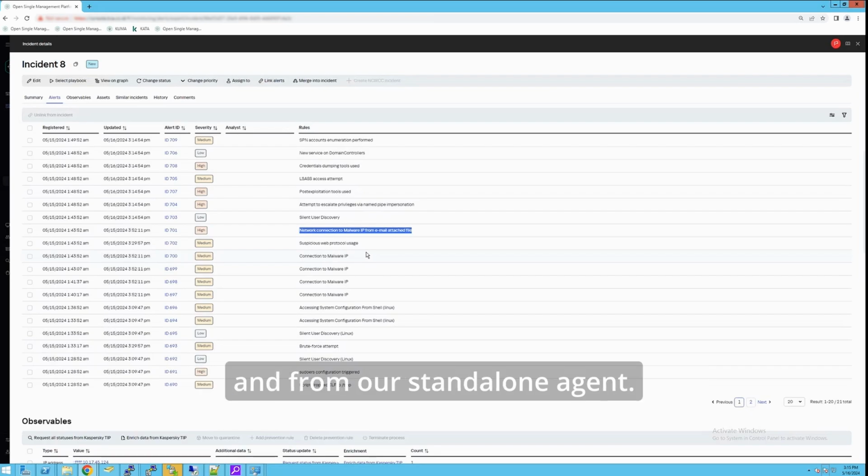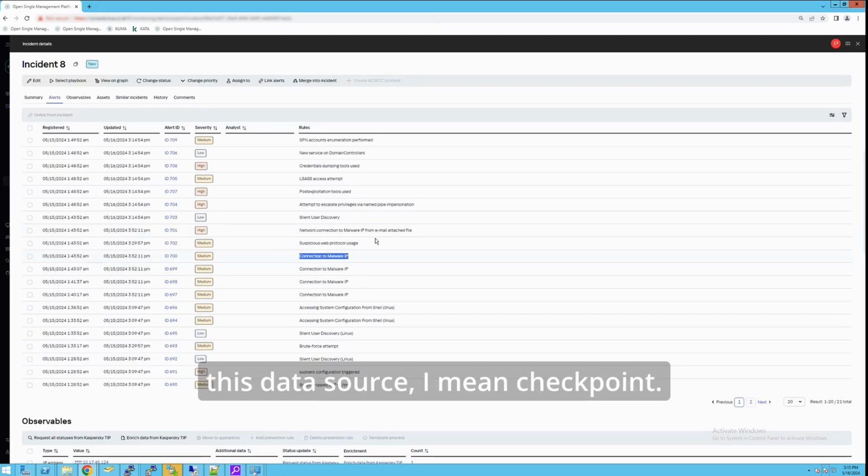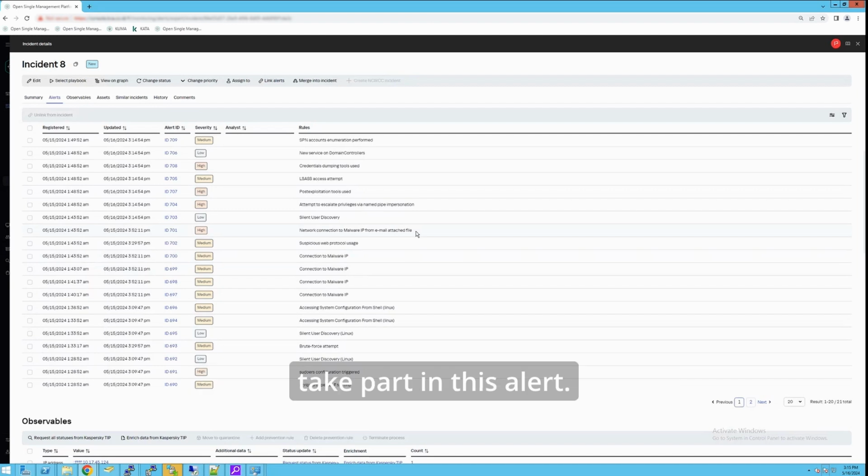We were able to see a cross-correlation rule that correlates data between two different data sources, from the mail gateway and from our standalone agent. Moreover, I want to mention that it's possible to use smarter cross-correlation rules. For example, in this rule, we could use this data source, I mean Checkpoint. So it could be the third event that would take part in this alert.